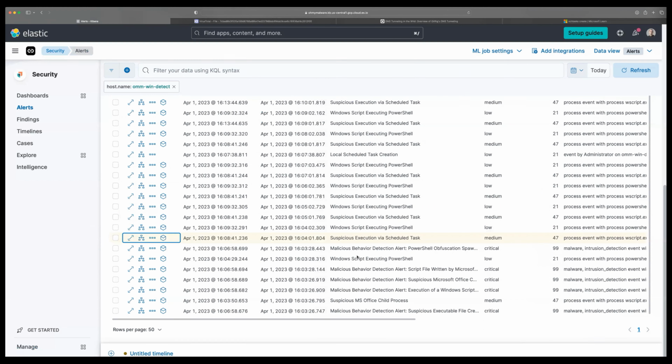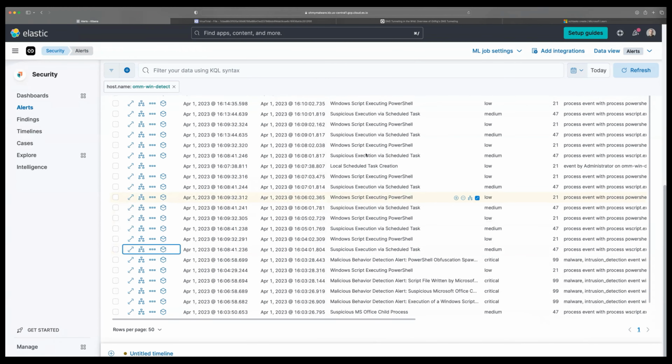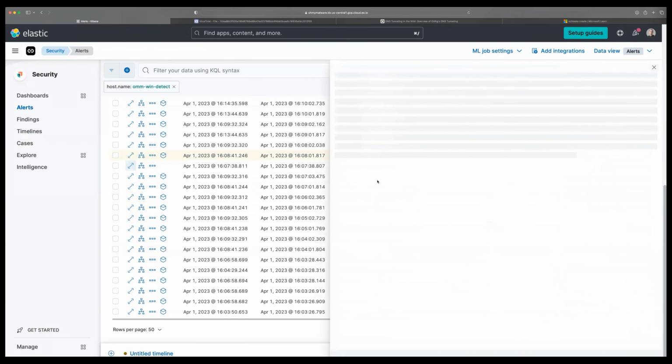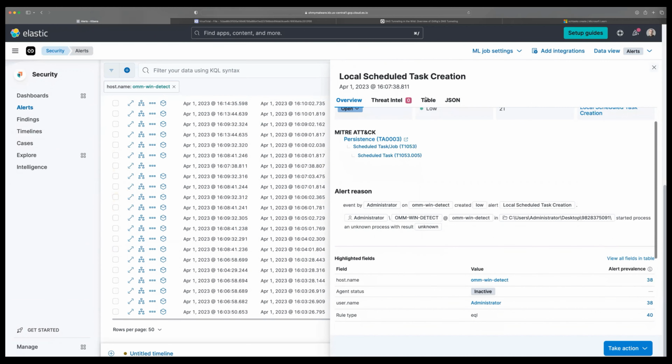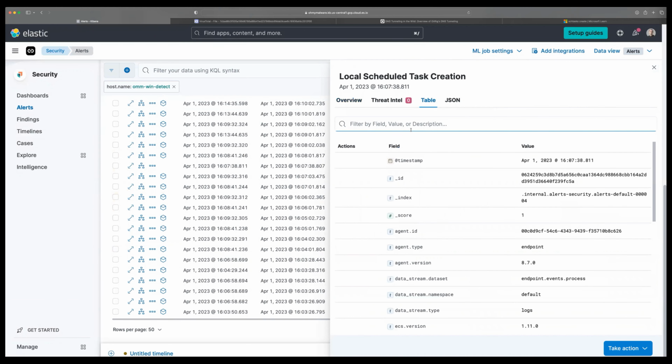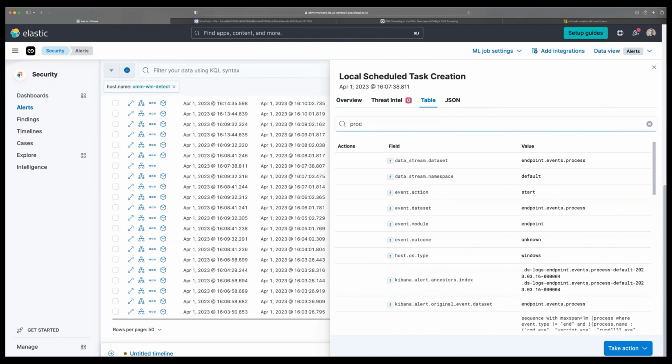We know why this is going to trigger. We saw it already. Same thing. We'll just look at the last one here that's different, which is this local scheduled task creation. And we probably know why this is happening, right? We saw that. Let's just look at the process arguments.